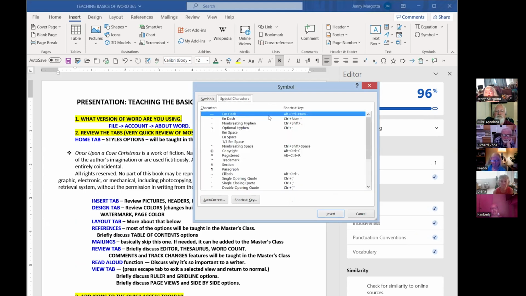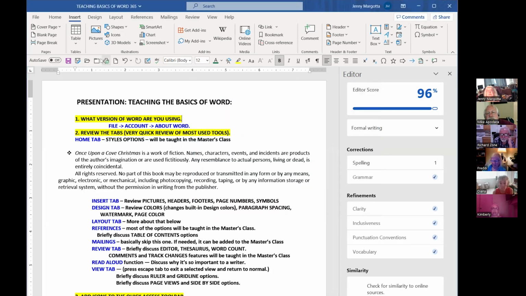Or the special characters tab gives you your copyright, your registration, your trademark. If you don't know the shortcut keys for the EM dash and the EN dashes or the non-breaking spaces, it puts those all there. So that's where you get all that kind of stuff. You choose what you want. Let's say I want to put the copyright in, and then you just click on insert and you're good to go. So that's primarily what the basic users are going to use on the insert tab.